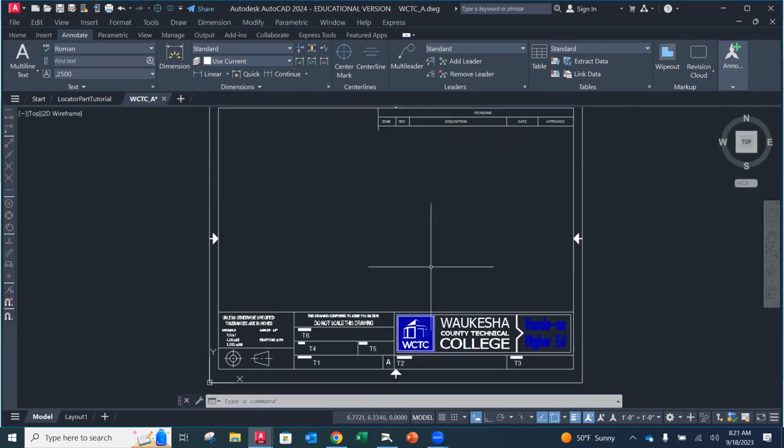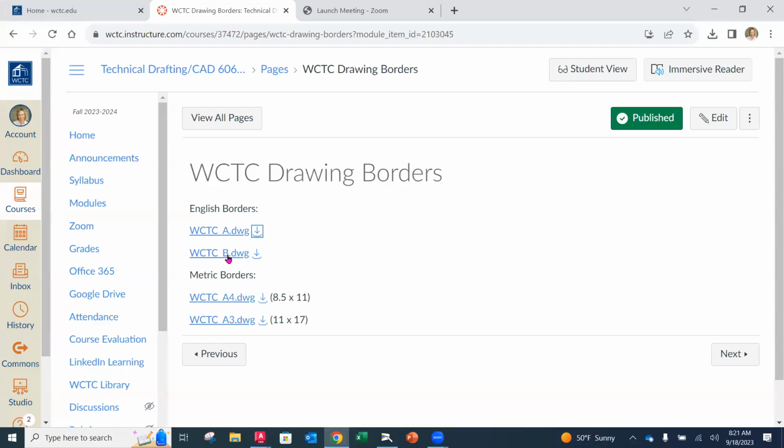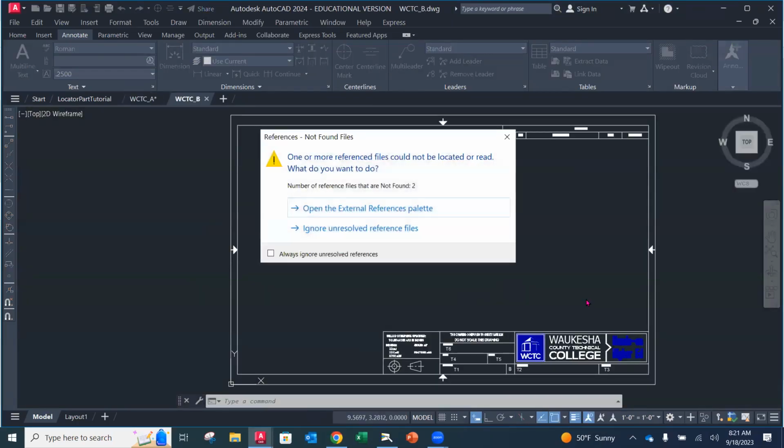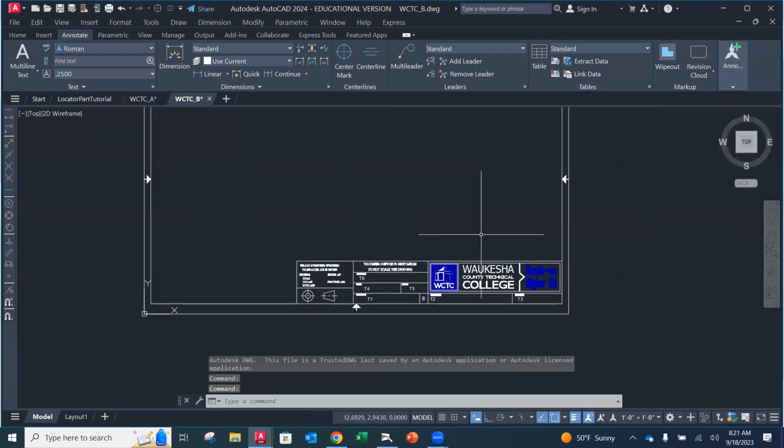So this is our standard title block. This is an A size inch title block. So if we go back to our module, you're going to notice that there's a B size title block as well. I'm going to open that one up. We're going to look at that. I'm going to download it. And we're going to notice that the title block is exactly the same.